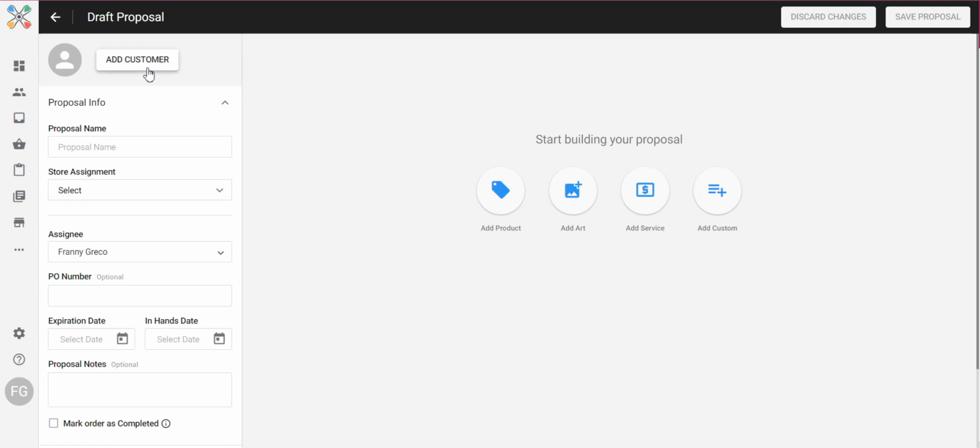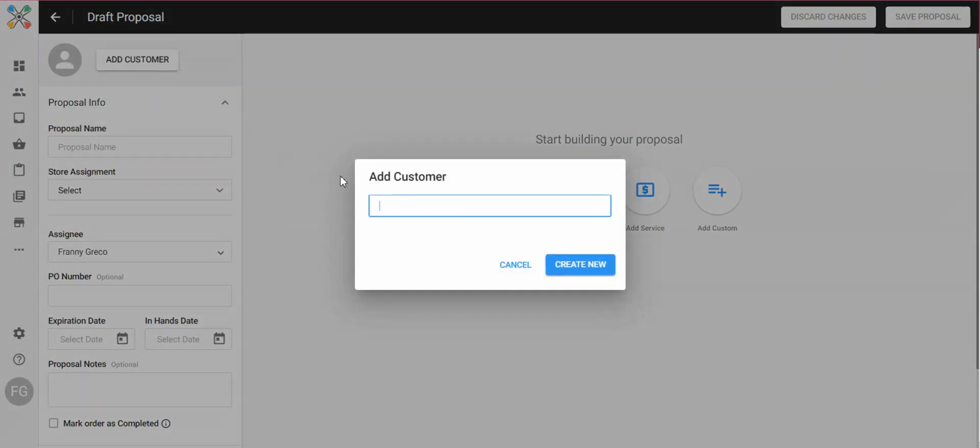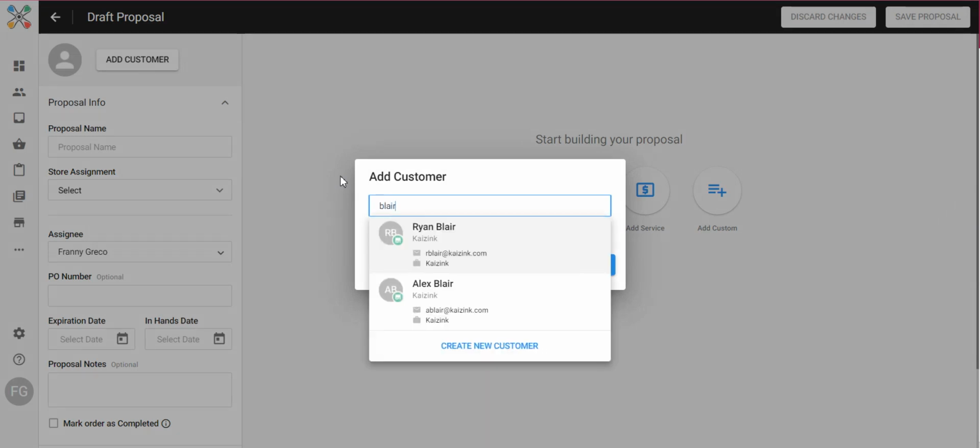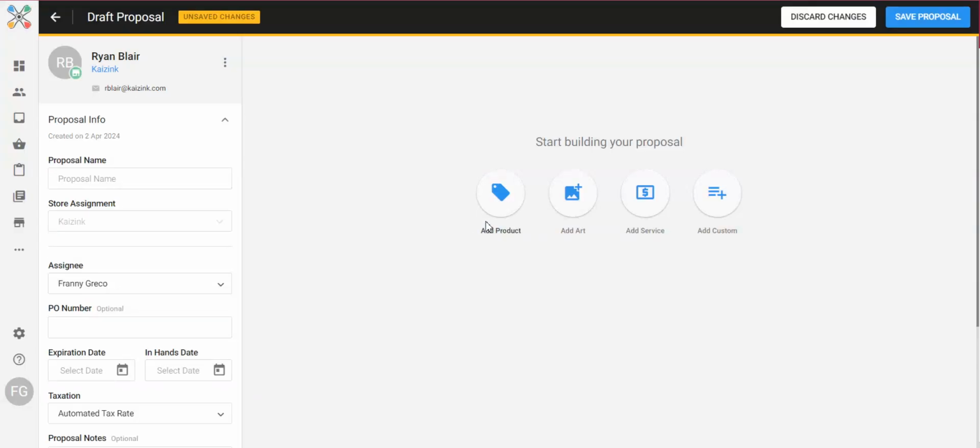So the first step once you're in here is going to be to add a customer. What I'm going to do right now is just add myself. And if you did want to change the customer, you could go up and just hit Replace Customer right here. Proposal name, this is where you would give a brief description of what this proposal is.